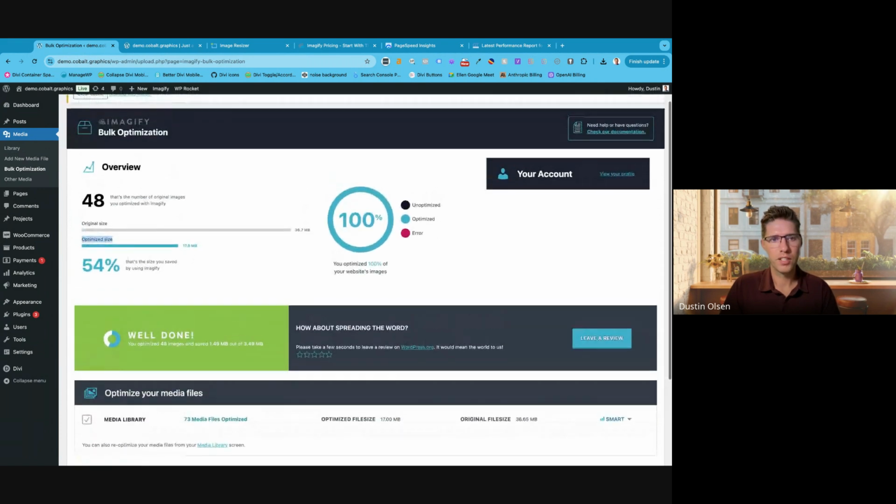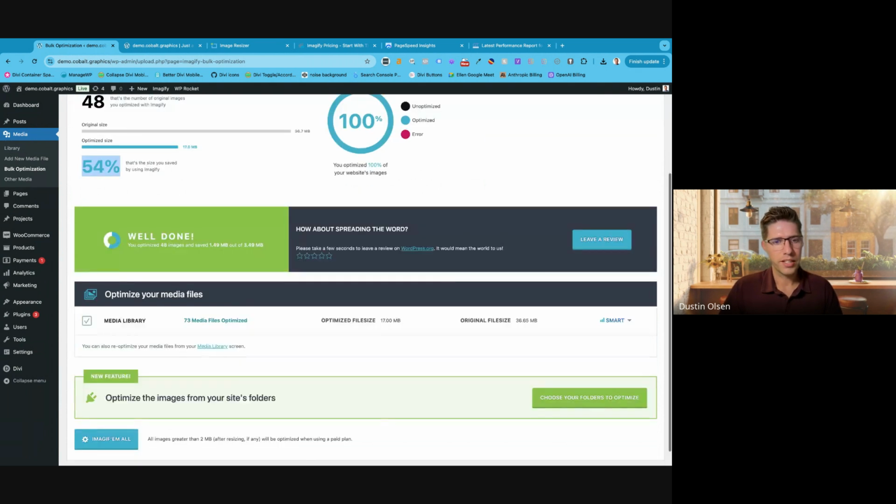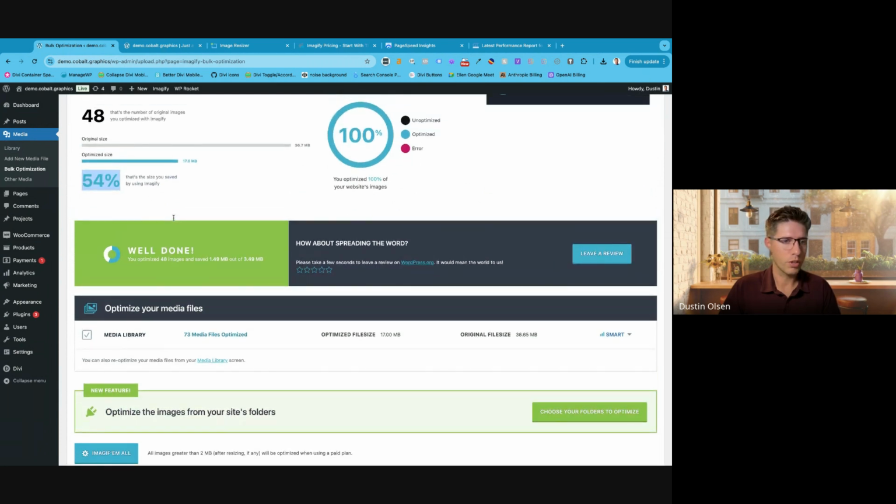Because now that we're back here, I ran the optimizer. We had an original 36 megabytes for file size, and it compressed at 54%, right? So whatever's loading on the site is now 50% smaller. So it'll load faster.